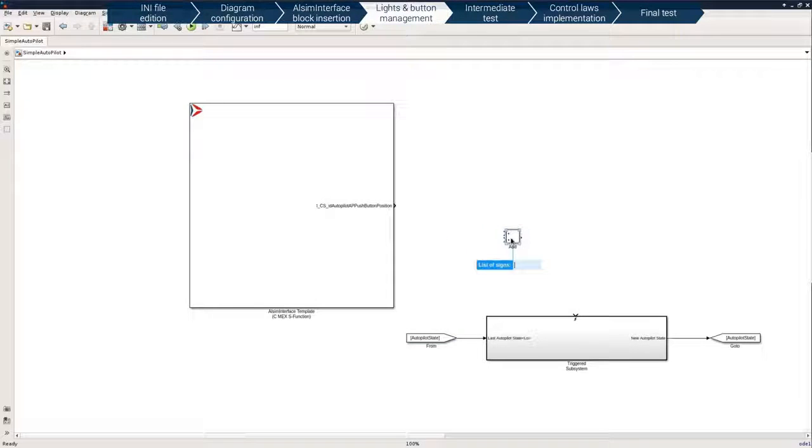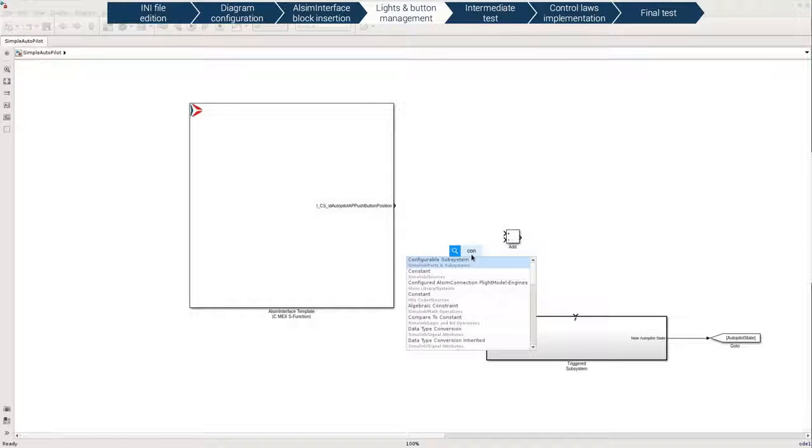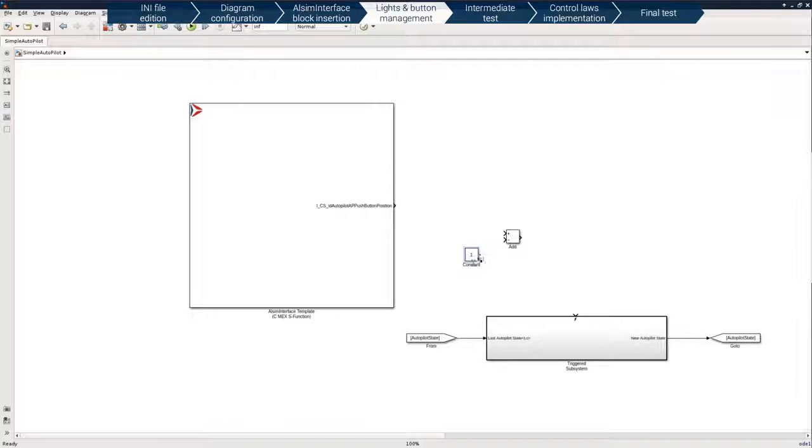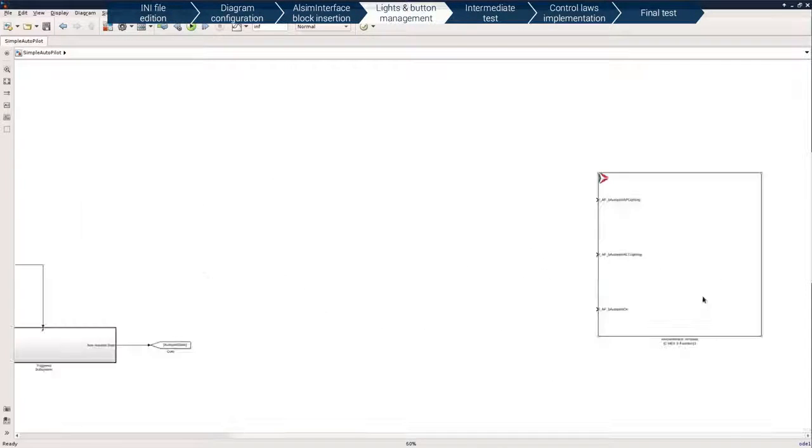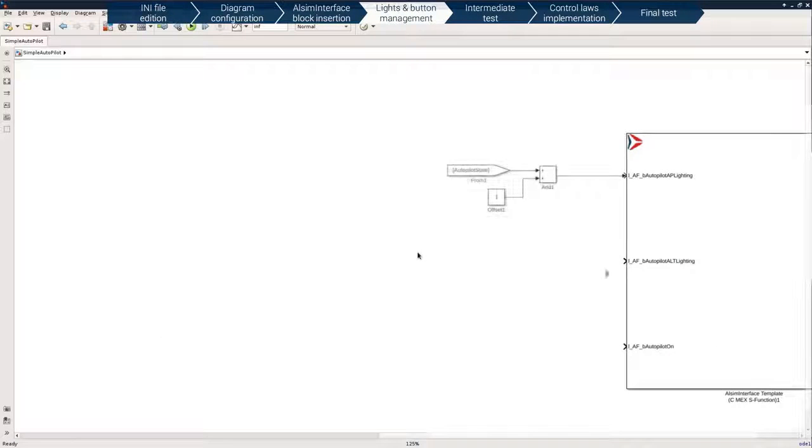The signal from the push button is 1 idle or 2 pushed. It needs to be between 0 and 1 to trigger the subsystem. An offset is applied to the reading from the simulator. An offset is also necessary to drive the lights, 1 off, 2 on.